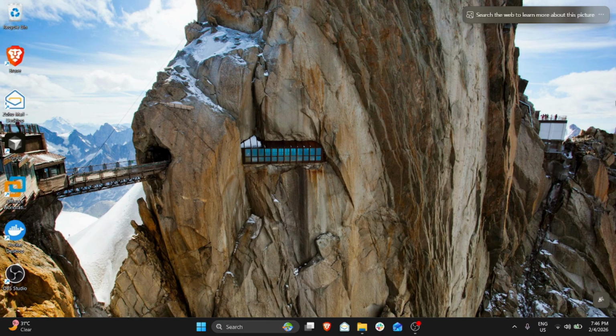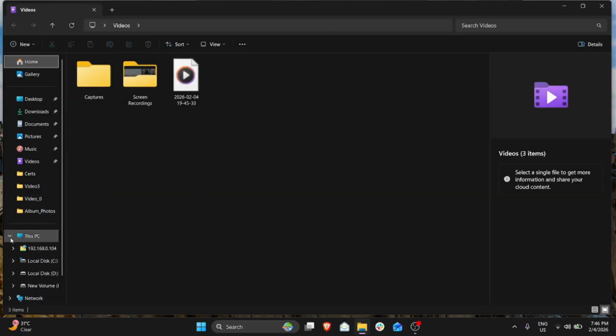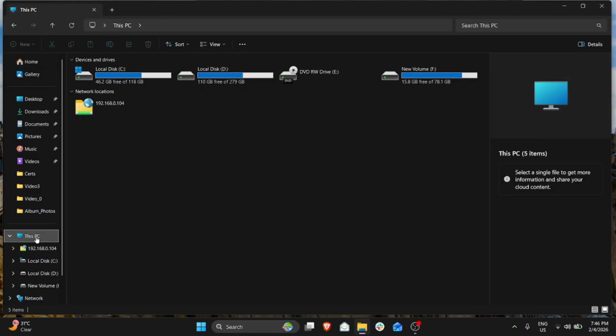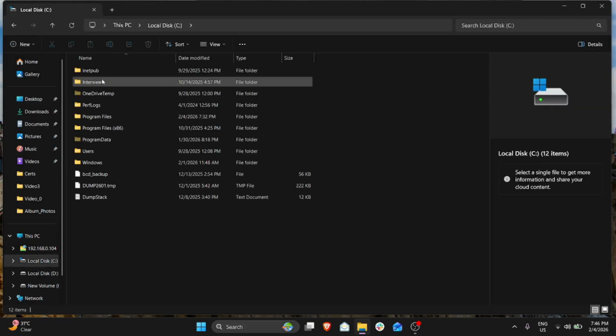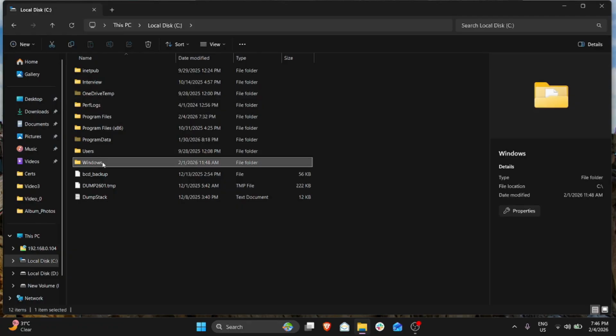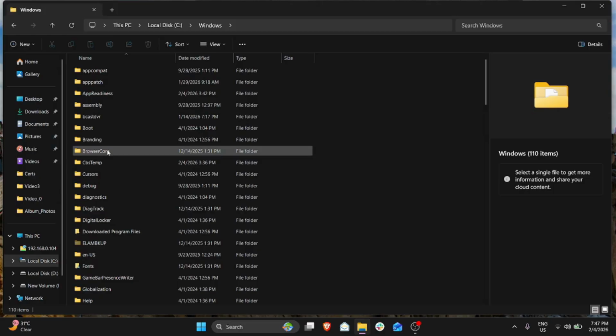We'll start with the most fundamental skill, that is navigating the file system. I am first opening File Explorer. Let's go to C drive, and we navigate to Windows. This folder contains the core operating system files, drivers, and system libraries. In security assessments, you should recognize these folders immediately.